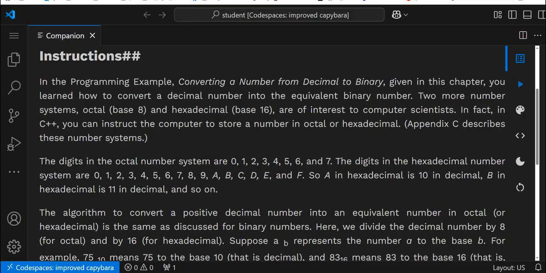Digits in the octal number system are 0, 1, 2, 3, 4, 5, 6, and 7. The digits in the hexadecimal number system are 0 through 9 and A through F. So A in hexadecimal is 10 in decimal, B in hexadecimal is 11 in decimal, and so on. The algorithm to convert a positive decimal number into an equivalent number in octal or hexadecimal is the same as discussed for binary numbers. Here we divide the decimal number by 8 for octal and by 16 for hexadecimal. Suppose A subscript B represents the number A to the base B.